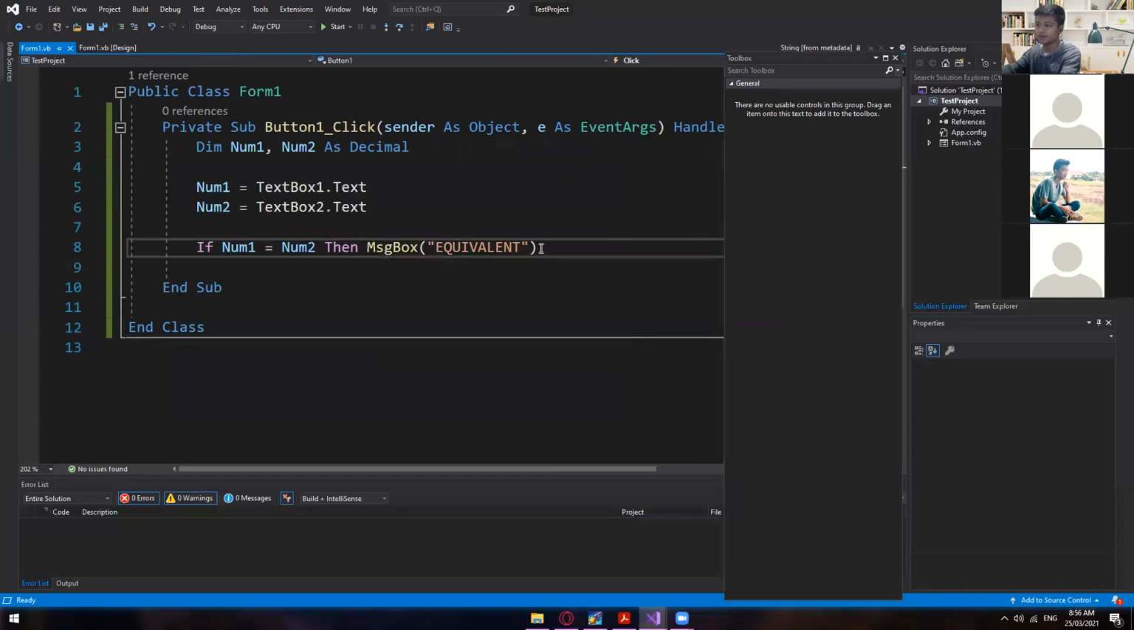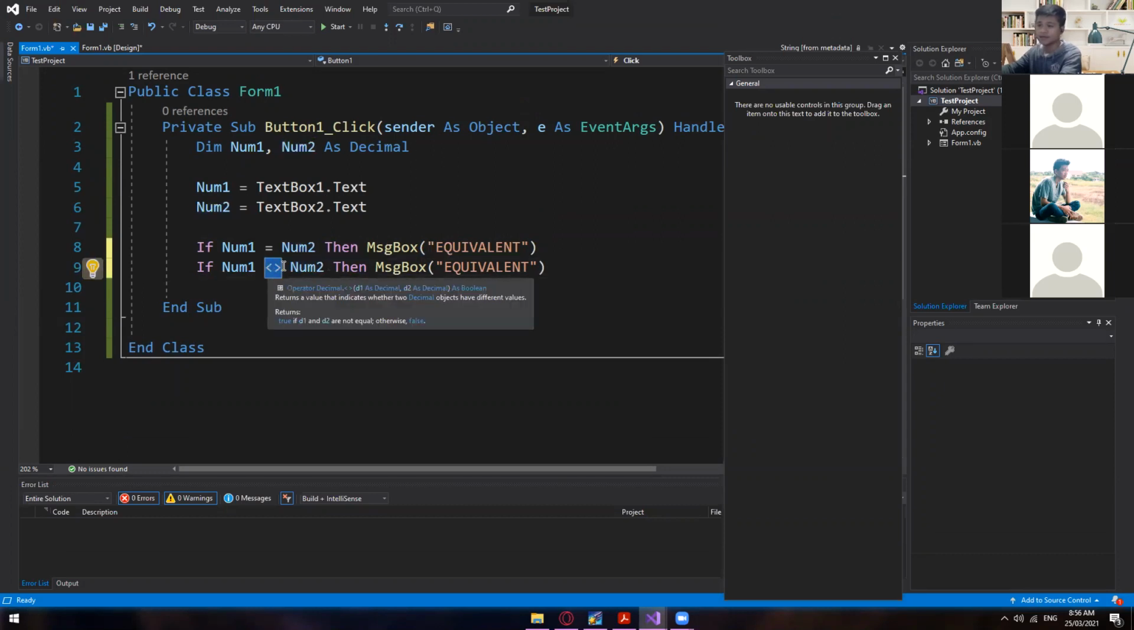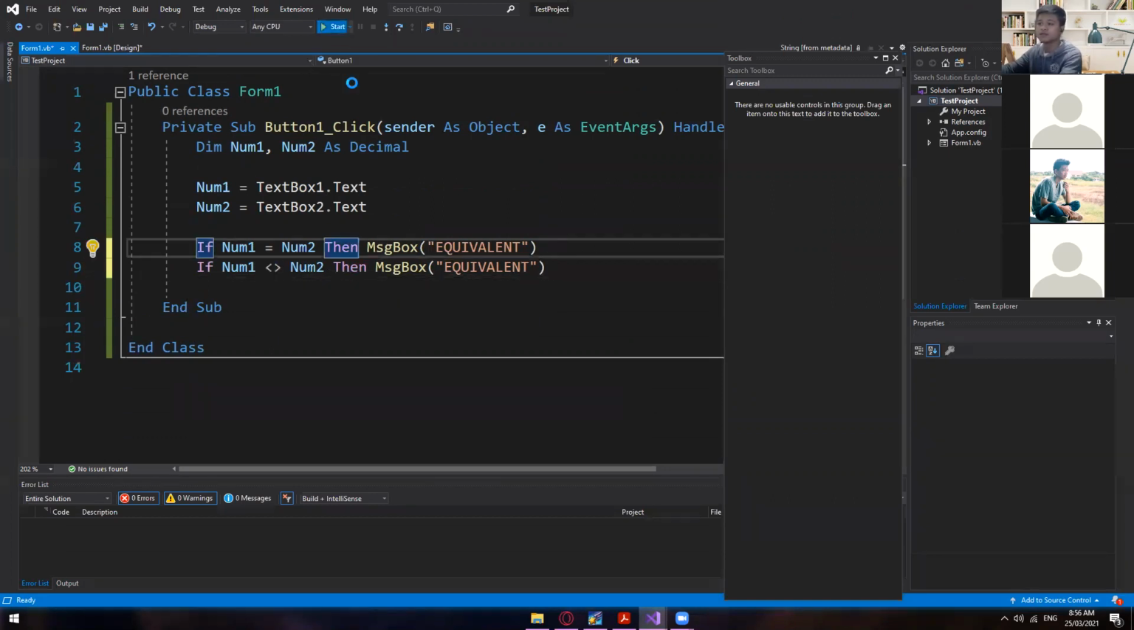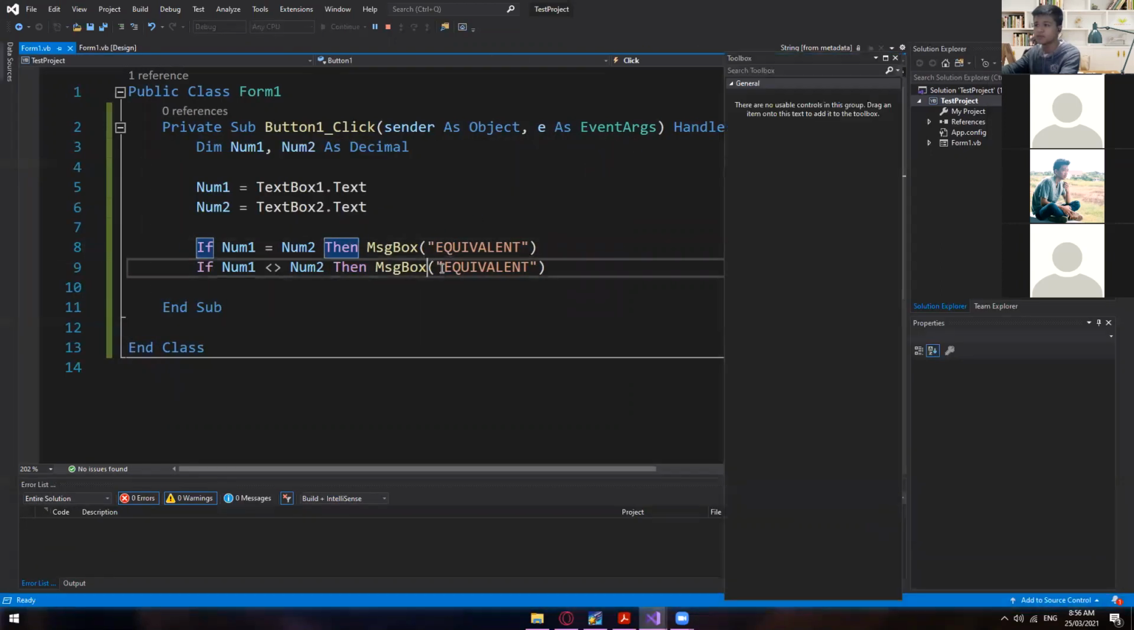Well, you can actually create another condition and another argument, wherein, say, if num1 is not equal to num2, not equal. Okay, there you go. So if num1 and num2 are not equal, the not equal in here is less than, greater than. So this is the symbol for not equal. Oops, my bad. I should have changed the message box into not equivalent.